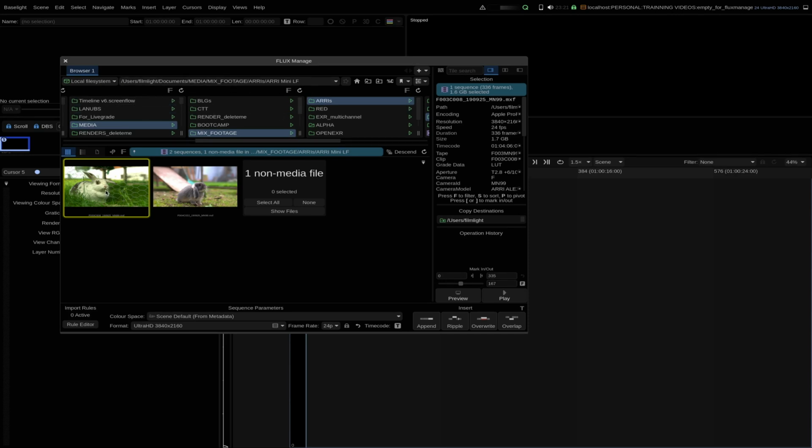You can also see at the bottom of Flux Manage that there are 4 new buttons introduced in Baselight version 6.